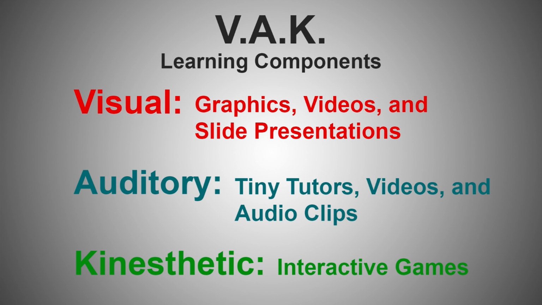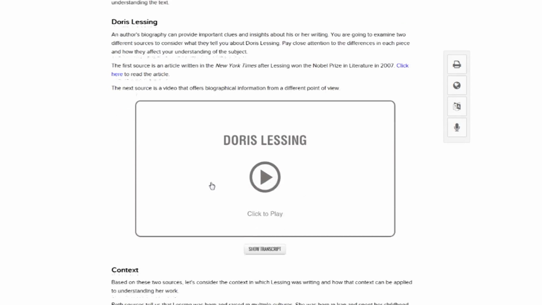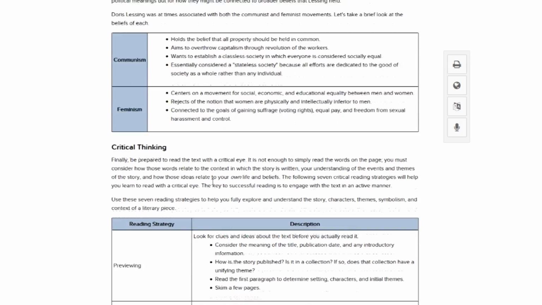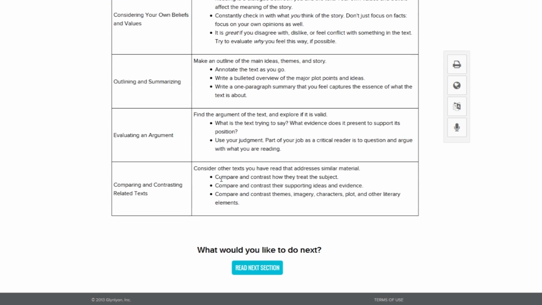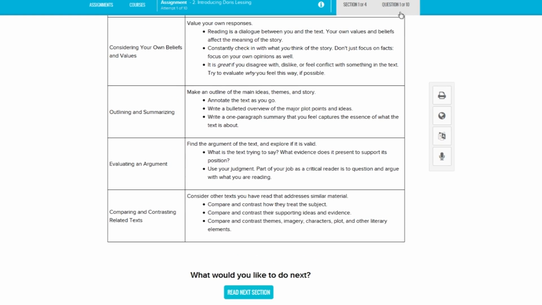In addition to the reading, each lesson has learning components for all types of learners. Visual learners may benefit from graphics, videos, and slide presentations, while auditory learners benefit from tiny tutors, videos, and audio clips. For kinesthetic learners, there are interactive games. After you read the first section of your lesson, you have choices as to how to move forward. You may choose to read additional sections of the lesson if they are provided, or you can work on questions by clicking on questions in the top right corner.